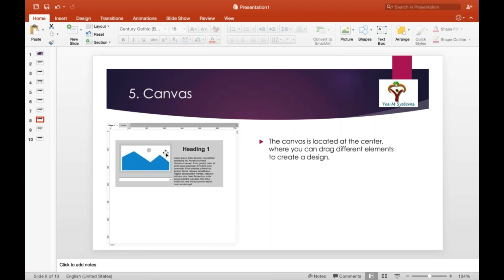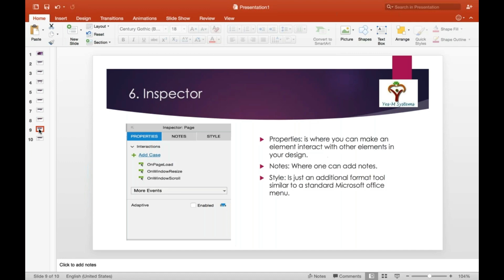Then you have your canvas, which is just like the main section. This is where all your elements will go to create a prototype. Then you have your inspector, where you make elements interact with other elements in your design. For instance, if you have a sign-in button and you want to direct that when someone presses the sign-in button to a different page, you can do that here. I'll show you how to do that as well in a little bit.